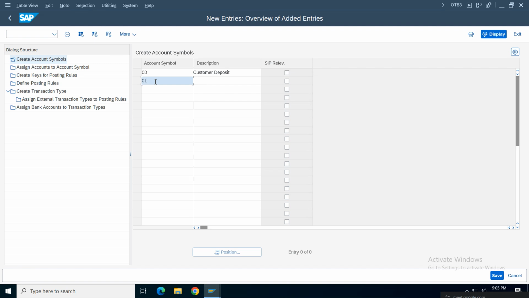Understand? CI is check issued. You are issuing a check to the vendor, supplier, so you can mention it as supplier issue. Basically, I'm issuing a check or cash to the supplier. This is only identification. You can write your own identification and descriptions. There are two transactions: one is I'm receiving payment from the customer, and one is I'm making payment to the supplier. Click on save.